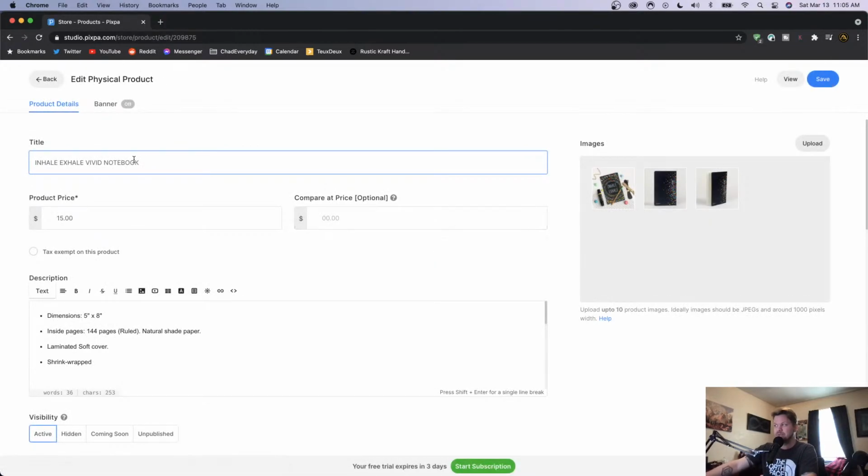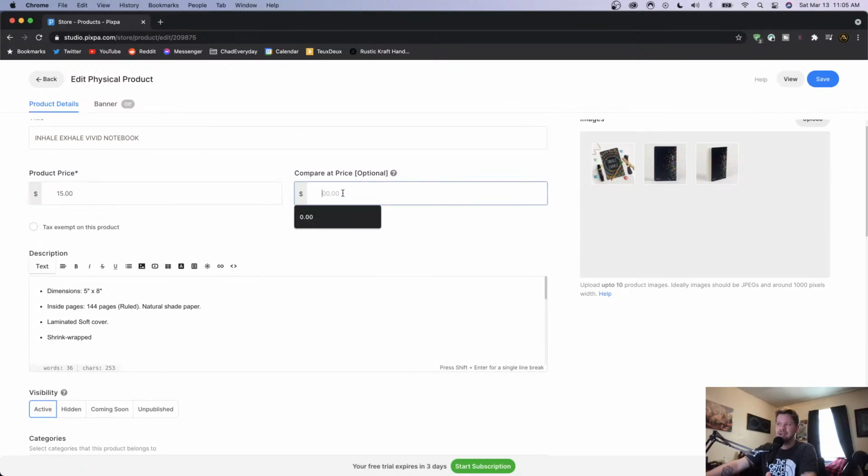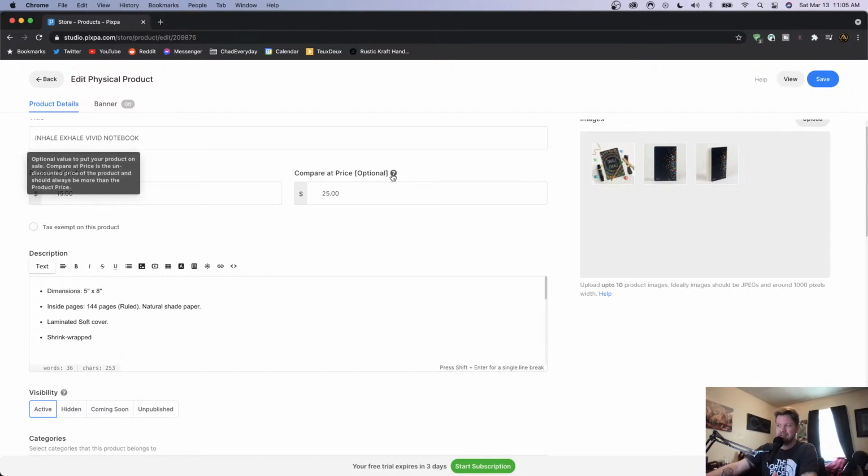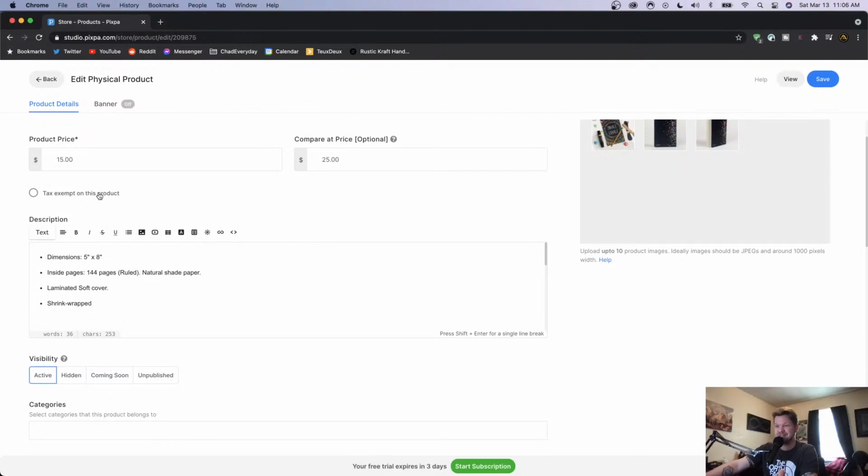So the first thing you want to do is title whatever your product is. You're going to set in your product price. And the compare at is if you want to have like a sale. So let's say the product price is $15, and let's say $25 is the compare price. And it has little tooltips here to tell you. So compare at the price is an undiscounted price of the product. So it's a sale price. That's really all it is. You can have tax exempt if you want to do that.